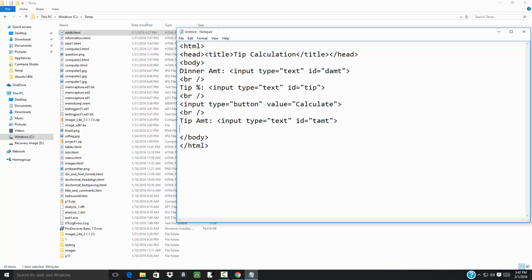And then I'll do another line break. And I'll put total here. That'll be our dinner amount plus tip amount. So I'll say input type equals text, ID equals total. Let's see what that looks like. Then we'll put the code behind it.